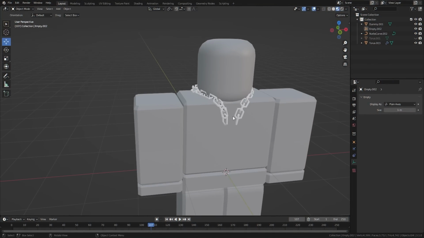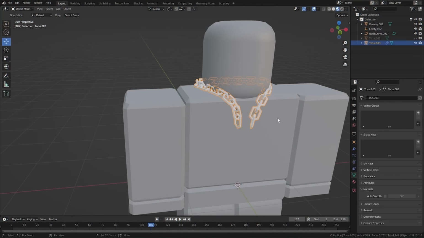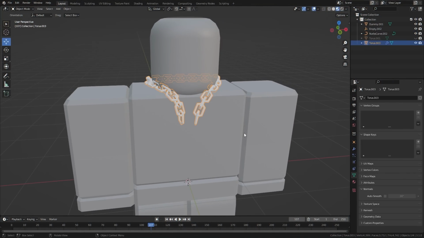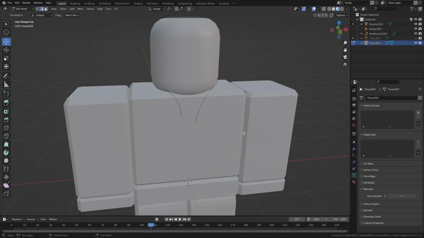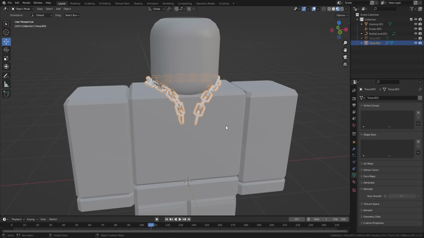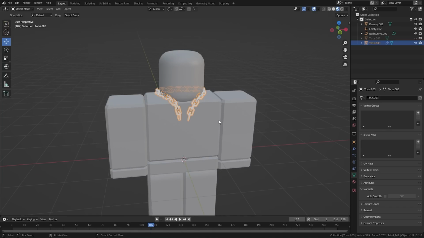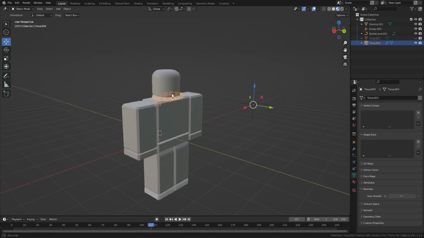Alright, so we've got the chain done. Now, there are some limits in UGC. You have to keep your vertice count under 1,200, and then you need to keep your texture size as 256 by 256. So keep that in mind while you're making your model.